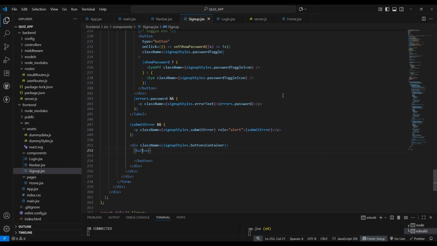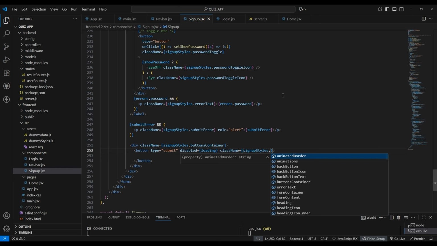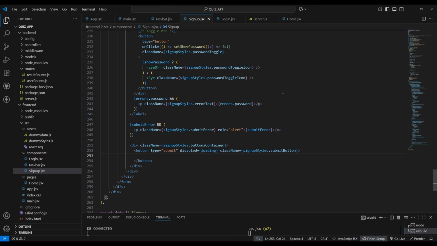Then a button tag here, and the type of this button will be submit. Then disabled is equal to loading, and give a class name to this button, signup styles dot submit button. Then let's type loading. If it is loading, then it will show you that it is creating account, or if it is not loading, that is in the else case, it will show you create account here.